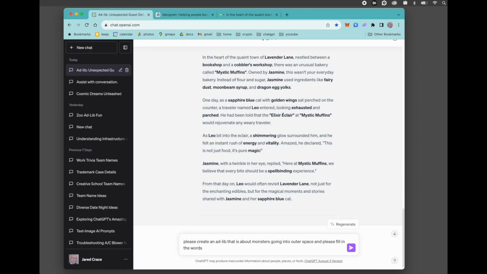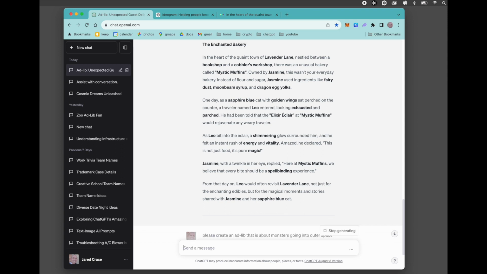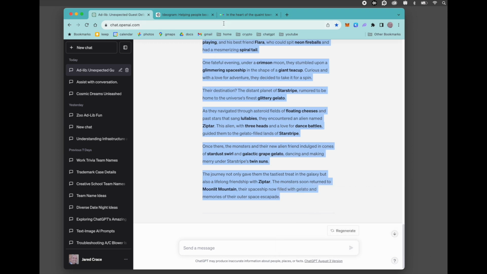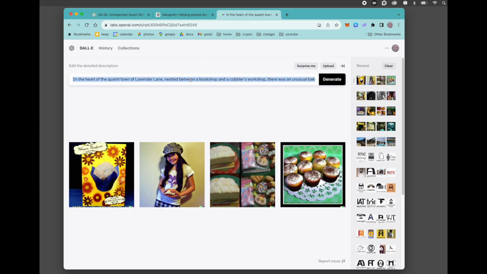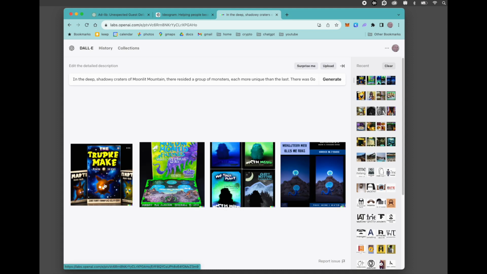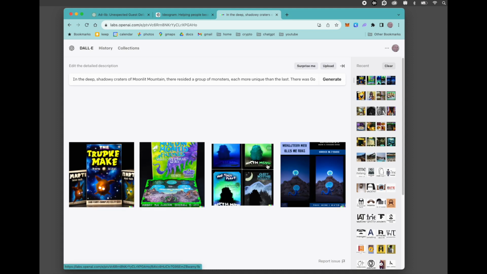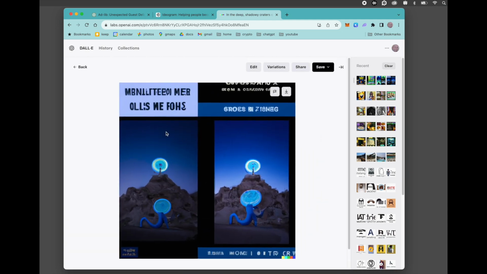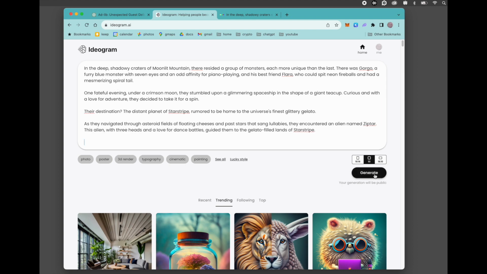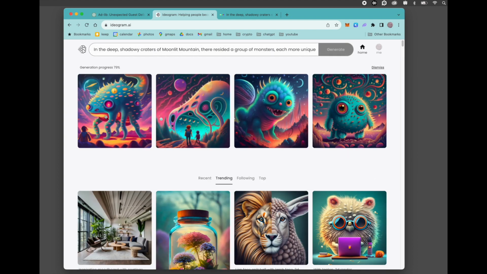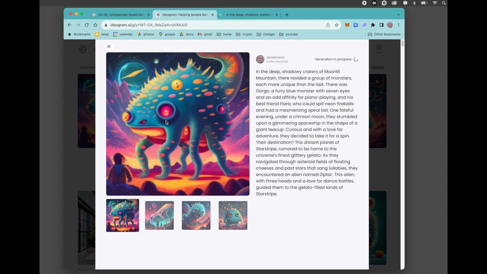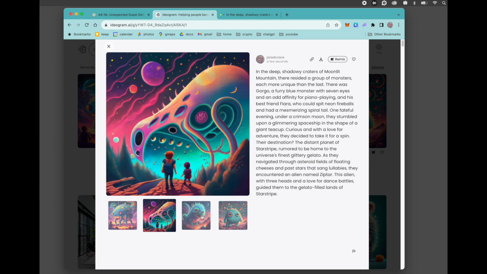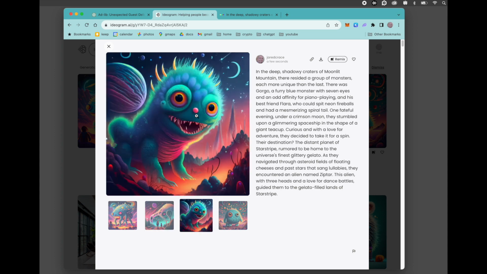This time I'm going to ask it, please create an ad lib that is about monsters going into outer space and please fill in the words. Let's go ahead and copy and pop over here to DALL-E. Interesting. Comic, a book. What is this thing? Who knows what in the world that is? And now let's see what Ideogram will do for us. Let's let it rip. Oh, nice. This is, I don't know, a fish slash monster. Oh, boy. Okay, interesting. Very cool. Wow. Look at that guy.